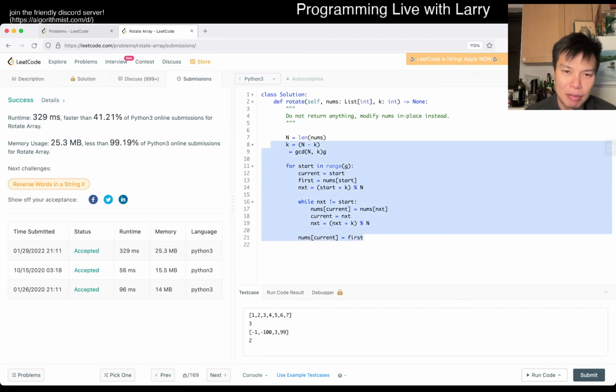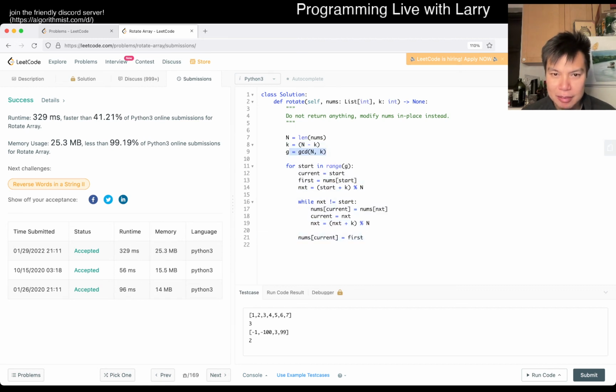And you can also see that I don't have any extra space per item. Oh, what happened to G? You can also see that we have extra variables, but no extra space per item, so it's only constant extra space.